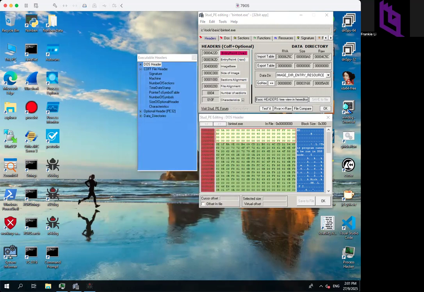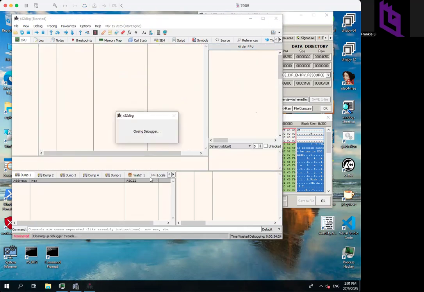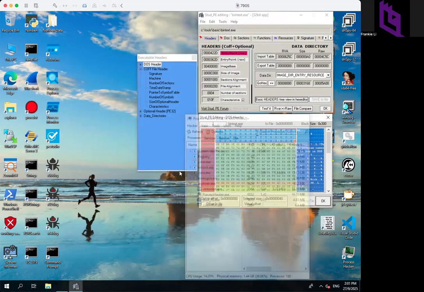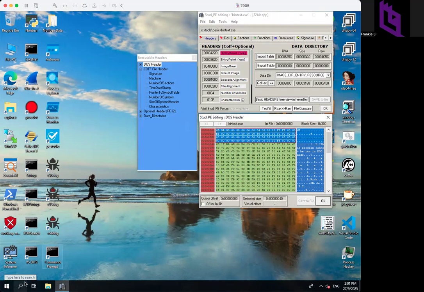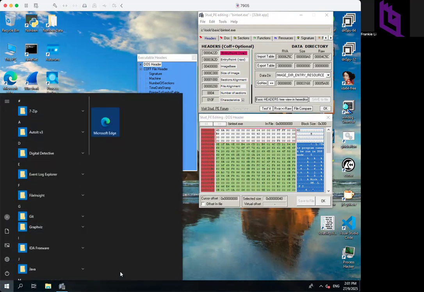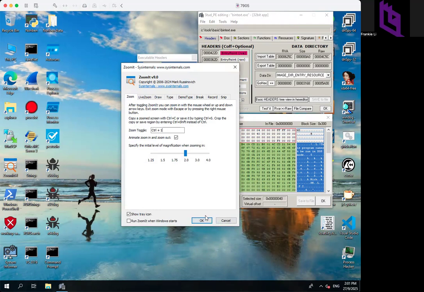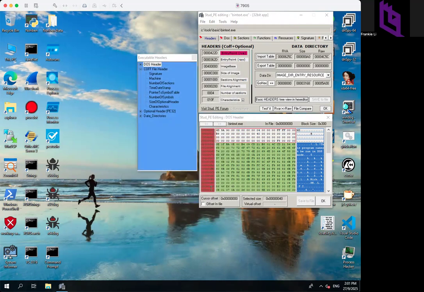Forget it. So here you will see the size of the DOS header, if we click the DOS header, it is 3F. Okay, then maybe let me shut down everything and try again. See, it is working. Now it's supposed to work.